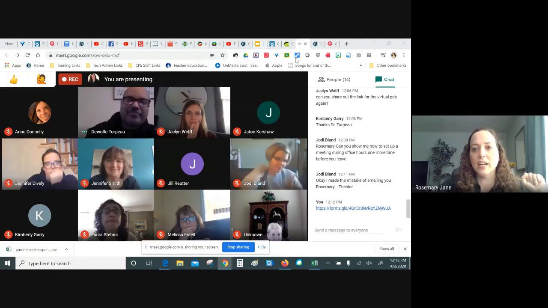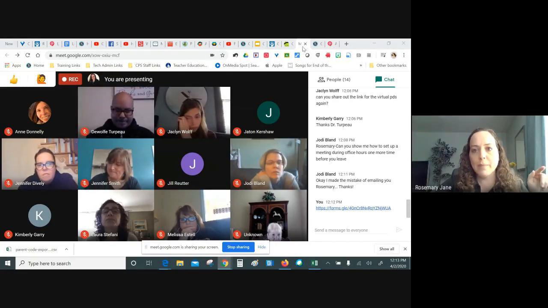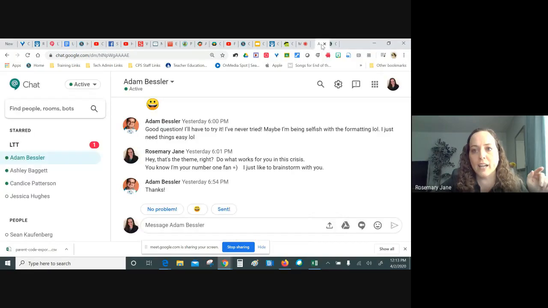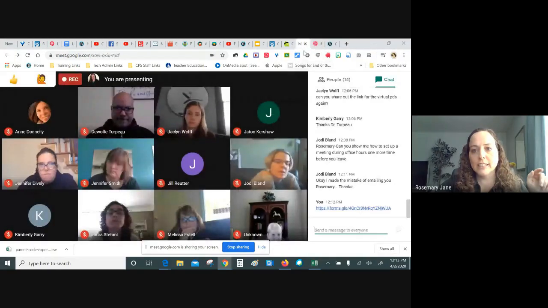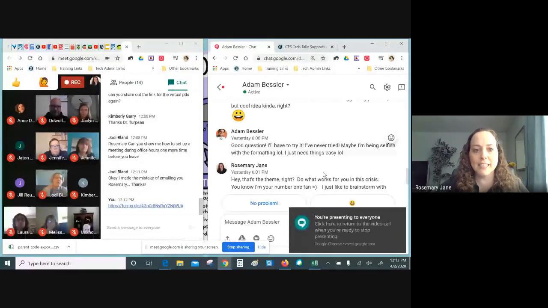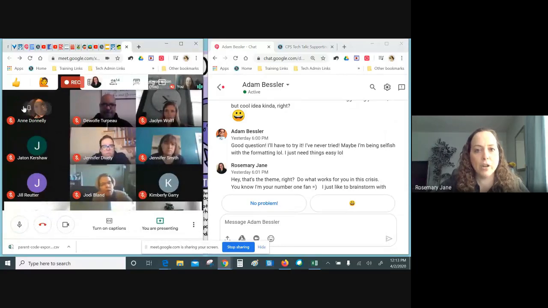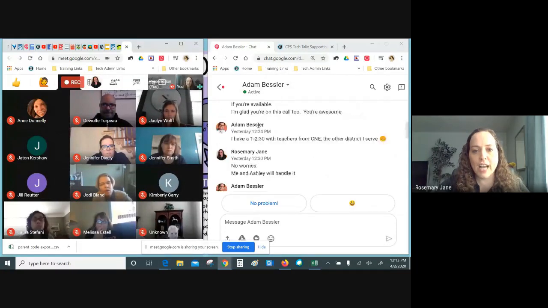There is a little extension called Tab Resize. So if I'm in this meeting, but I also want my chat up, I can just click on Tab Resize. You'll have to add it, but I'll drop the link if you want it. I can click on this, and it automatically splits and resizes the window for me. So I can have my meeting going on here, and I can have my chat going on here.